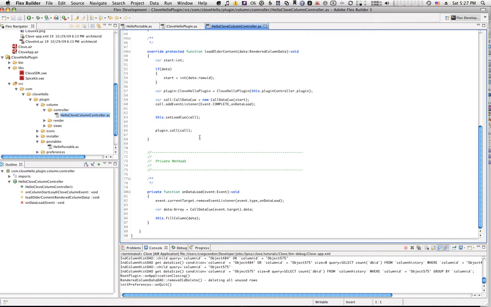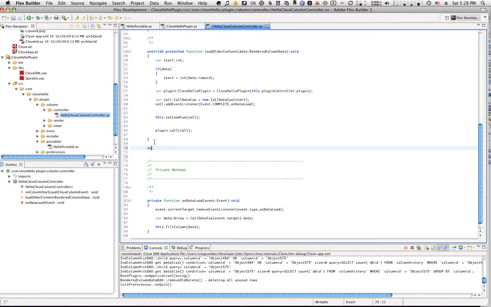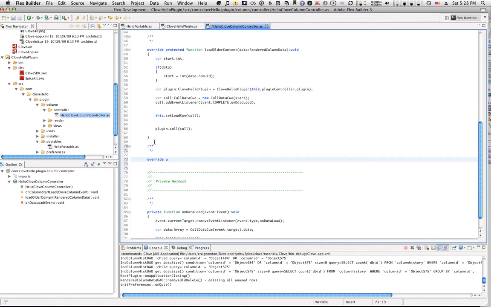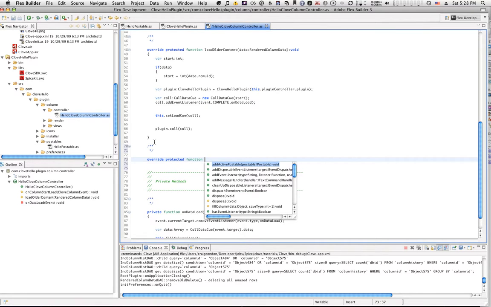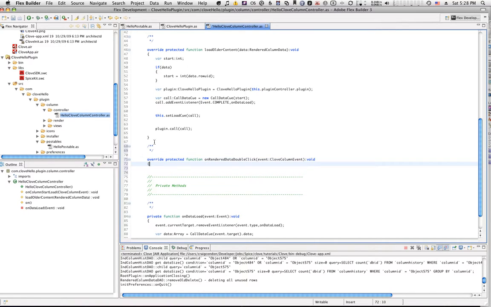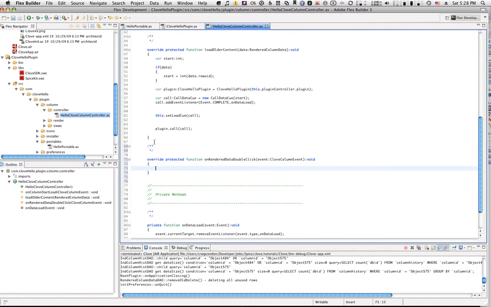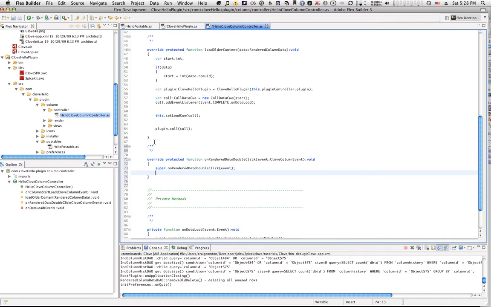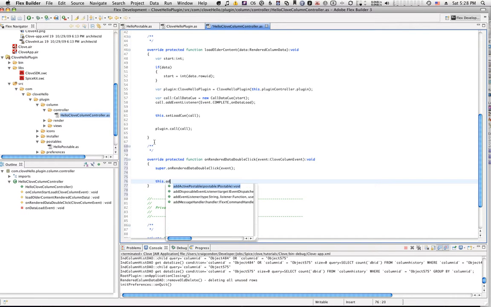So now if we want to add an active postable, the most appropriate place to add it is actually to place it in here. And one way we can do that is overriding a particular method. We can go override onRenderedData, double click. We're going to add our active postable.